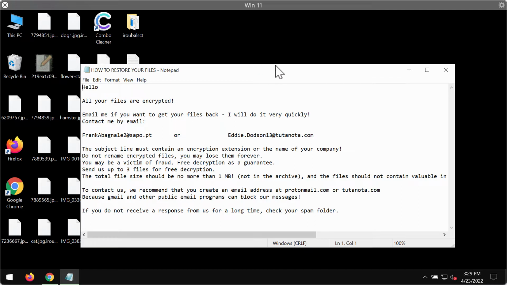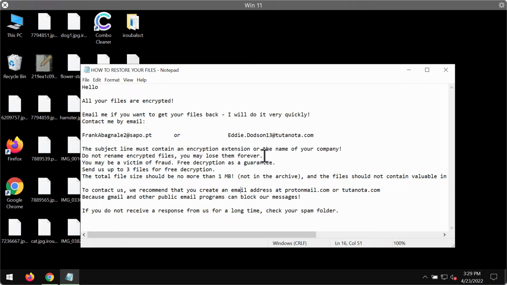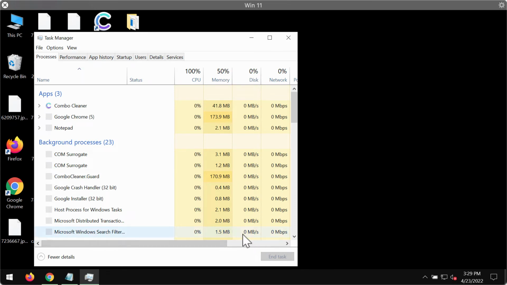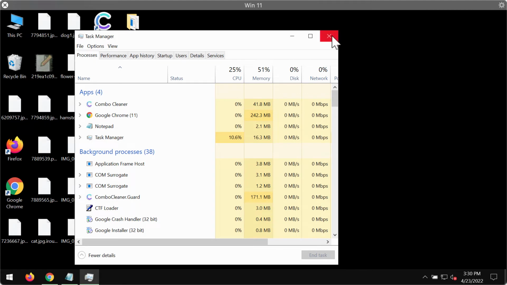On the other hand, paying the ransom is not a good idea because this doesn't guarantee that the files would be recovered. We strongly urge you not to pay the ransom. What we recommend you to do first of all is to check the task manager, and it could be that you will find some processes that are related to this ransomware. If you find them, you need to terminate these processes.